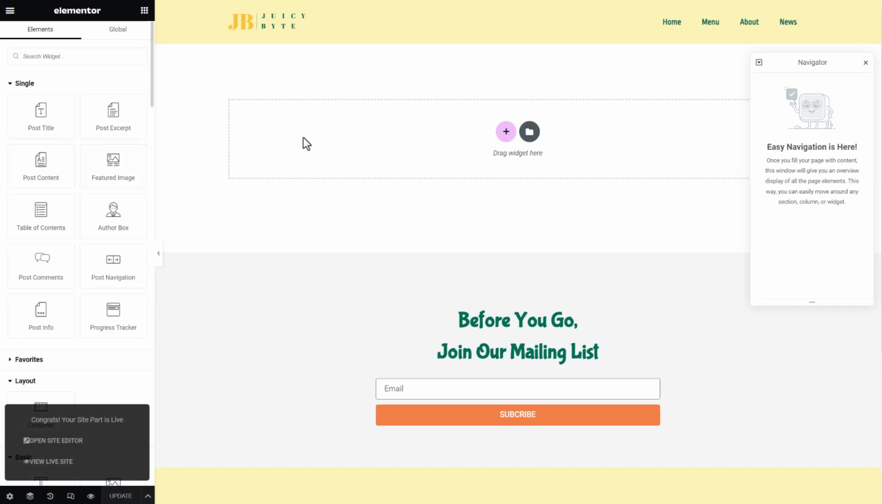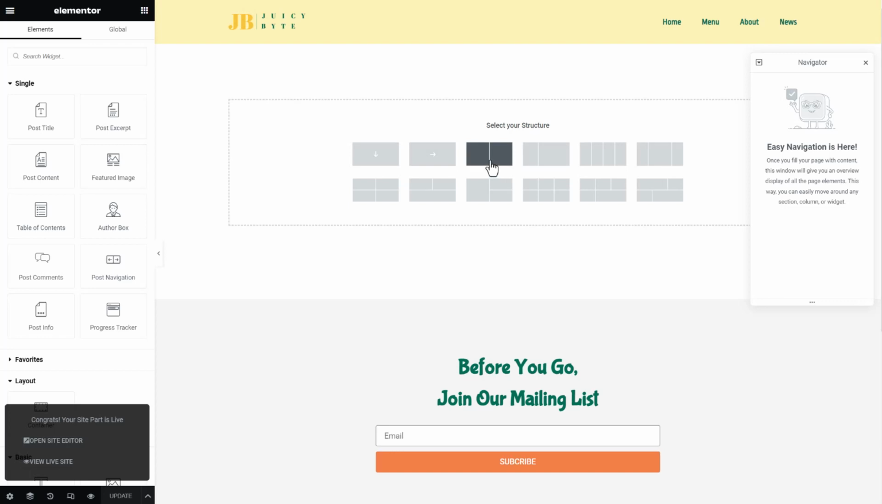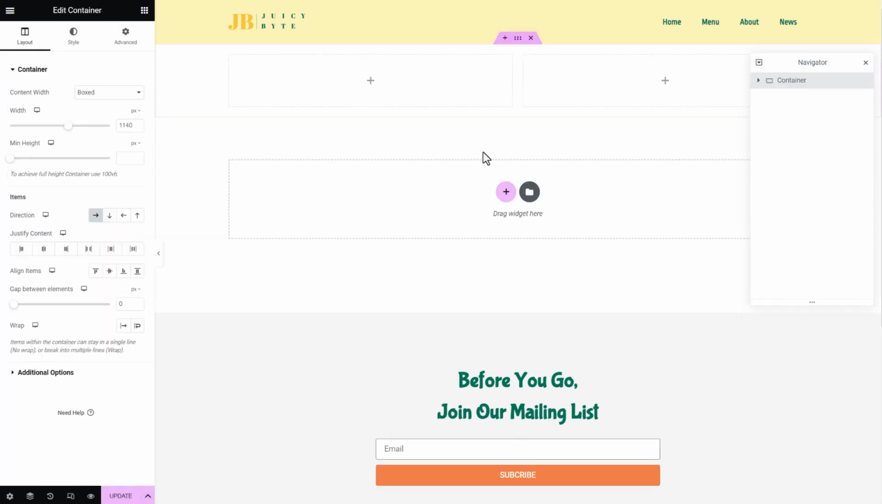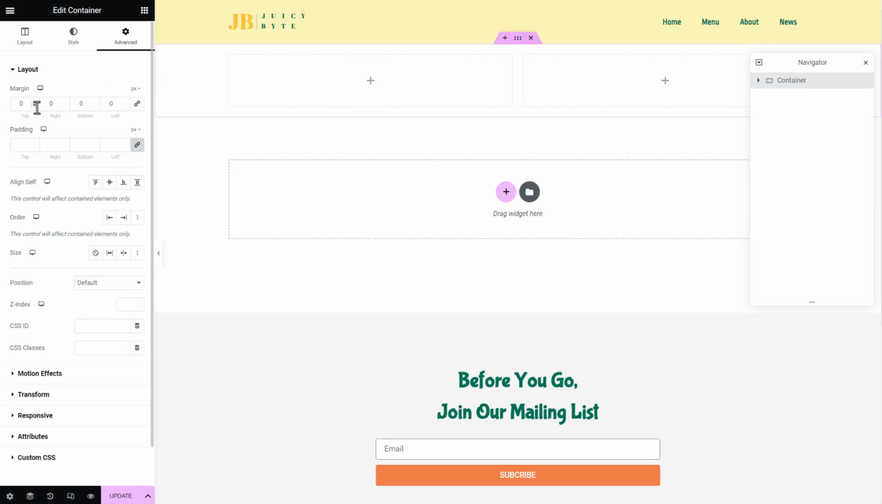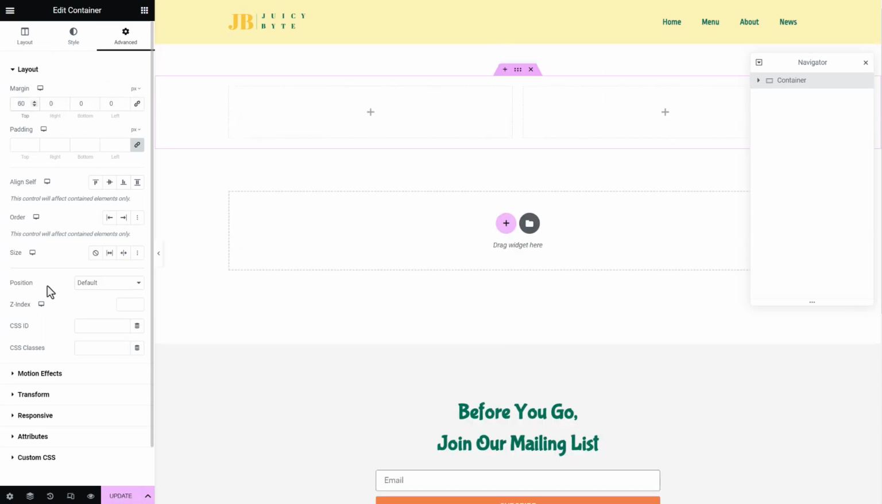Okay, so now we're going to build a page. We're going to add a widget. This is going to be 2 columns. Left hand side is going to be the feature information, including the meta fields, the extra meta fields that we created. So let's go and hit plus, and then we're going to add 60 pixels to the top as margin. All right, I'm going to hit update one more time.